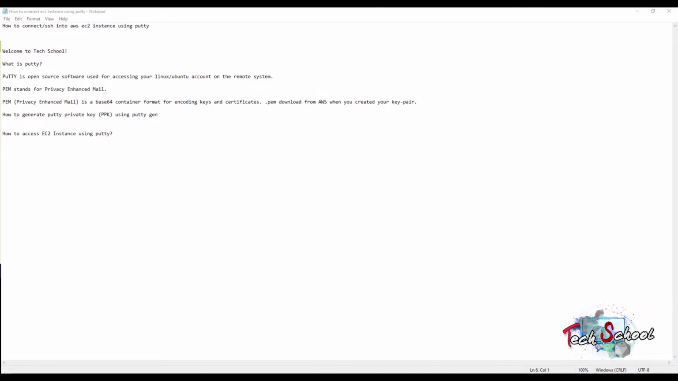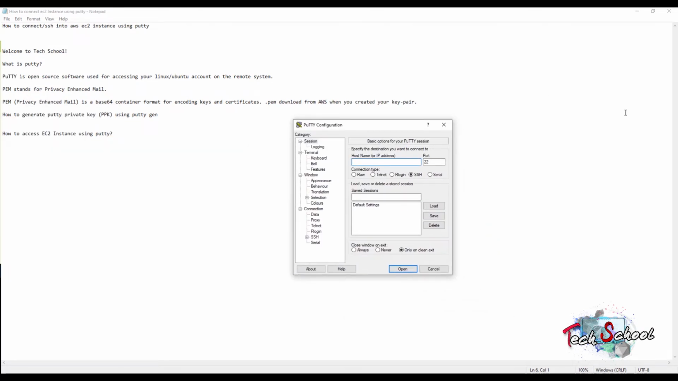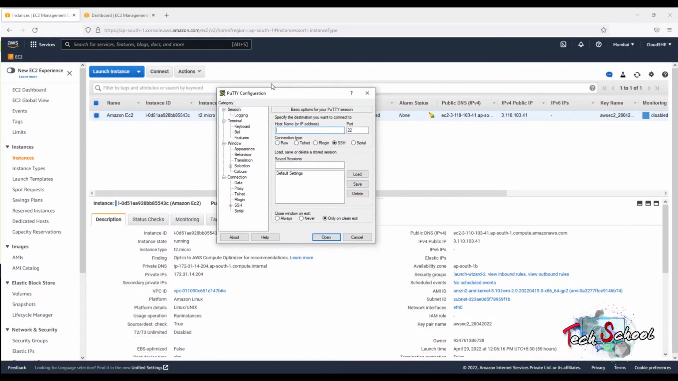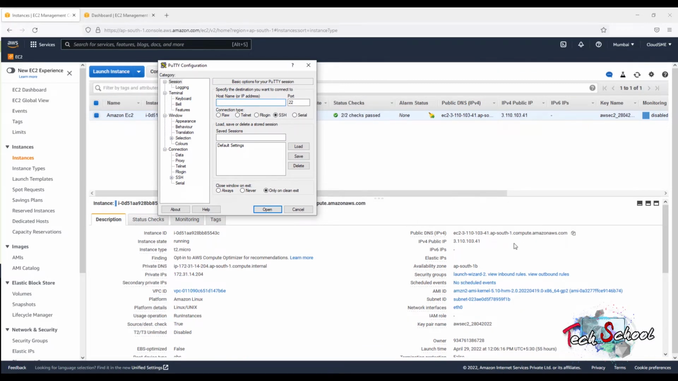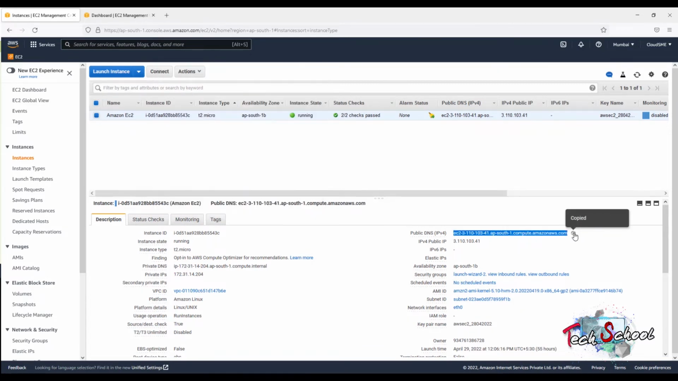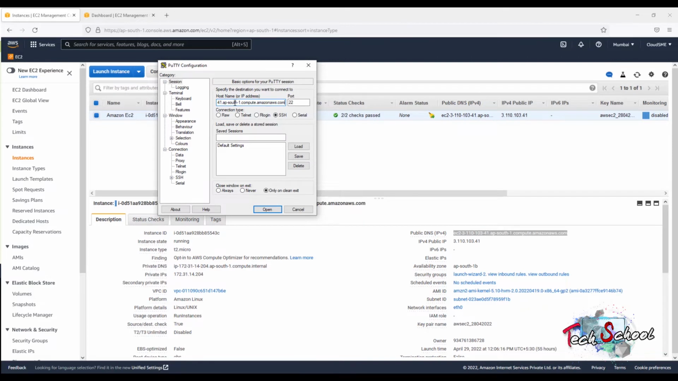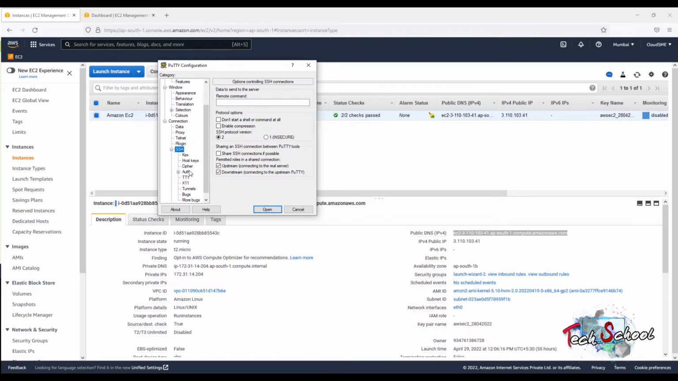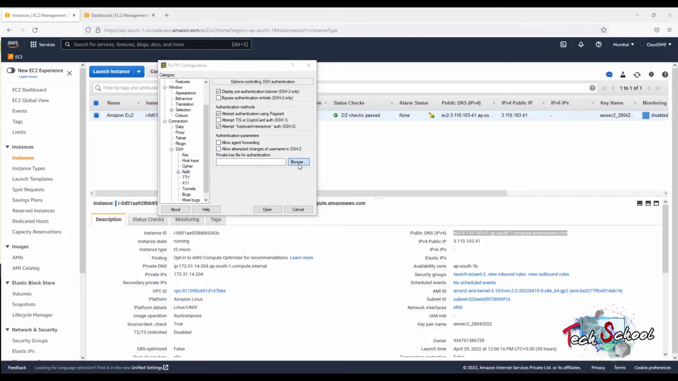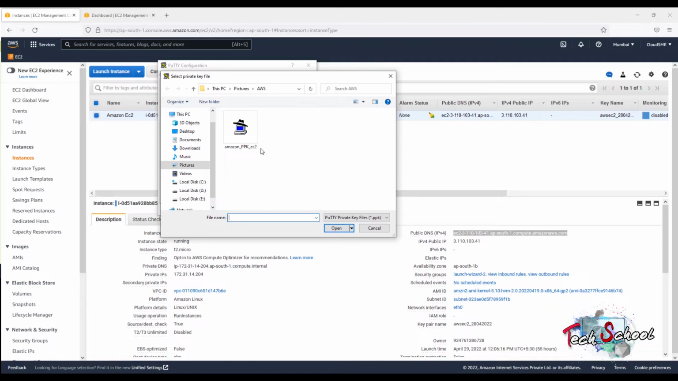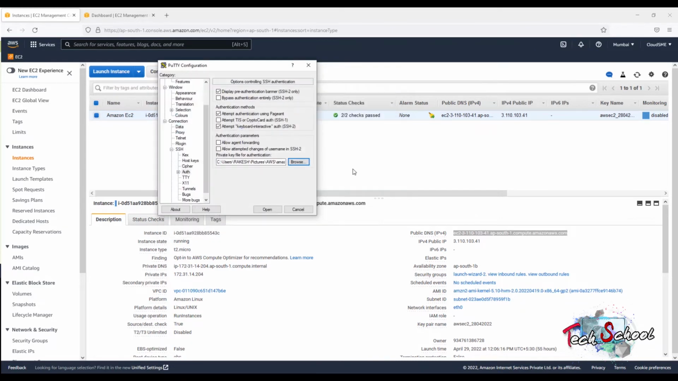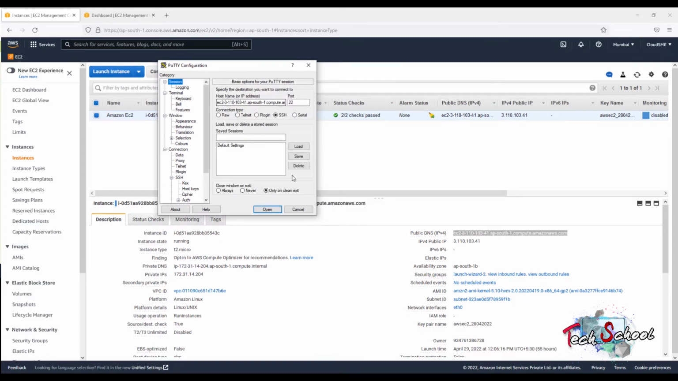Let me open Putty for connecting. Before that, let me get the host name, the public DNS IPv4. So this is my public DNS. You can connect with the public IP or DNS. I'm going with the public DNS. Just copy it and paste it here. Now click on Connection and click on SSH. Go to Auth. This is where you have to browse for your PPK file. Just provide it, go to Session, and click Open.